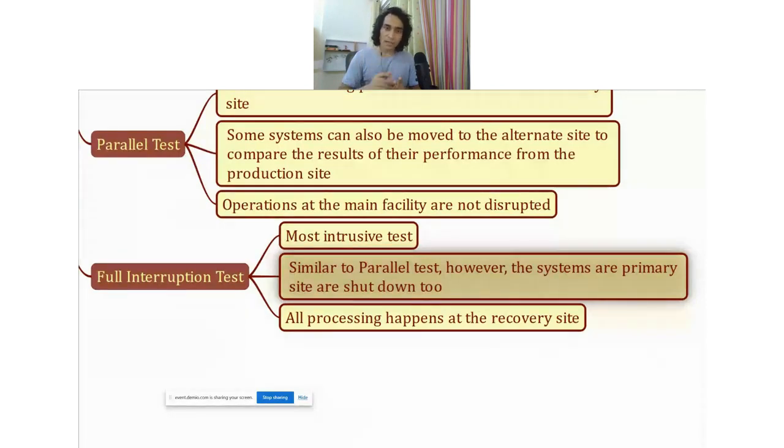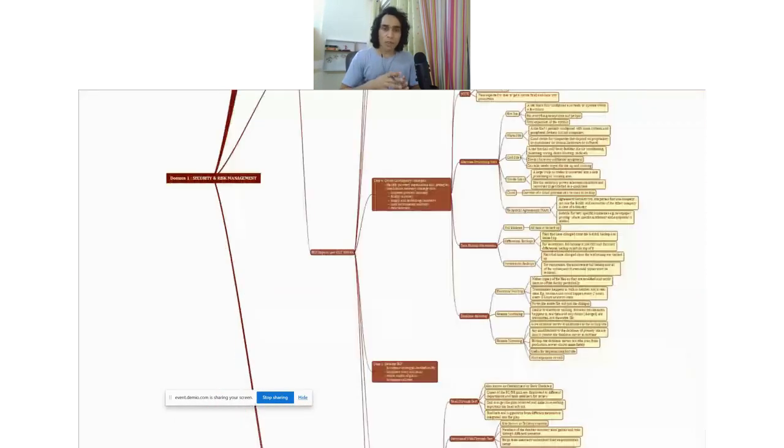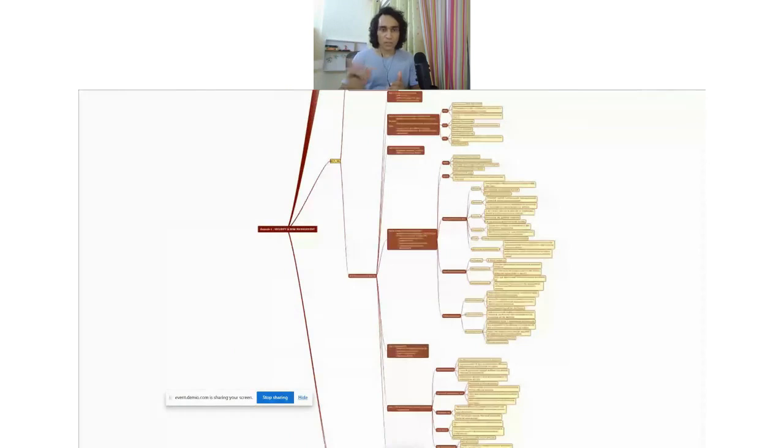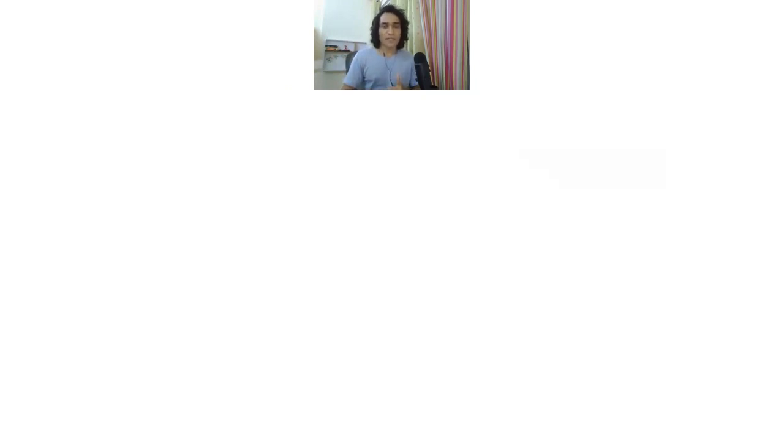Okay, the last test is the full interruption test, which is the most intrusive test. It is similar to parallel test. However, the systems at the primary site are shut down as well. So you don't just send some people to the alternate site and compare the performance. Rather, you actually shut down your primary site and then you move everyone to the alternate site to see how it works. As it says here, all processing happens at the recovery site. That is the reason it is called a full interruption test. Okay, so those are all of the types of tests that need to be performed.